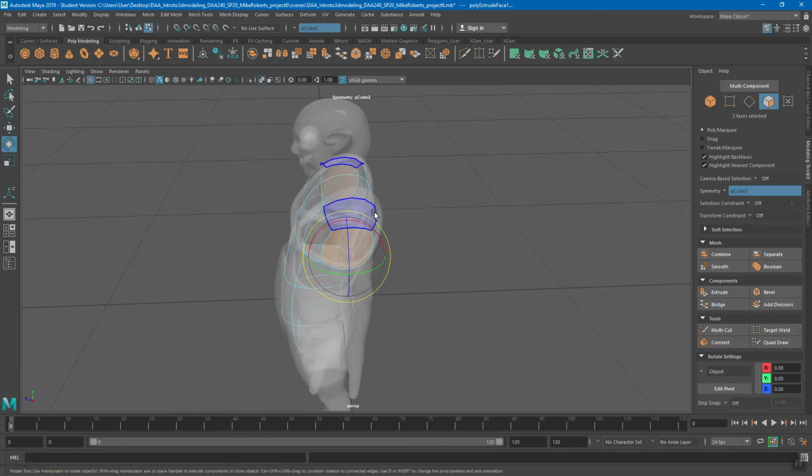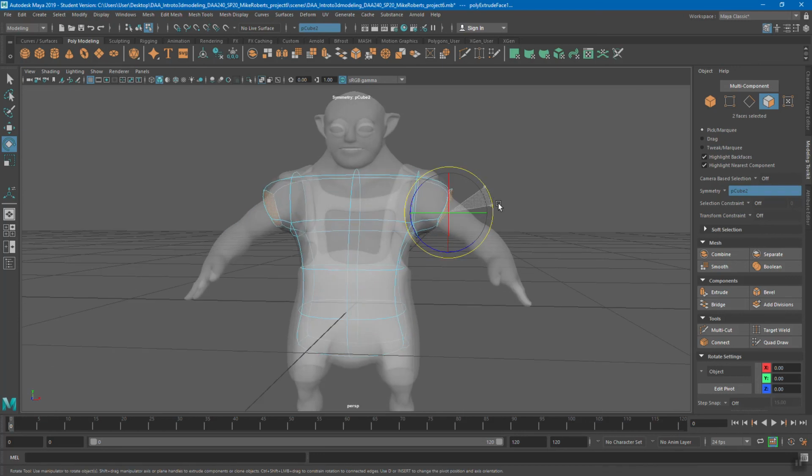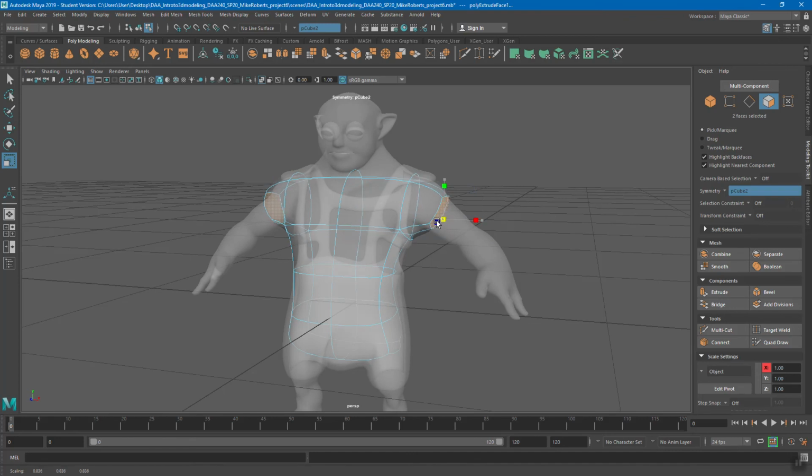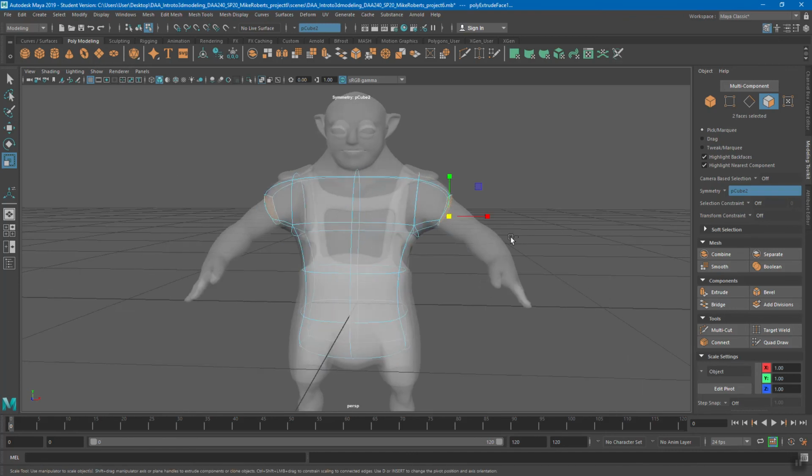But remember, rotate actually has a view rotate as well. So you can just rotate based on the view. R for scale. You can scale that center one in there a little bit. And then I can just do another extrusion. Control E for extrude. Move that.